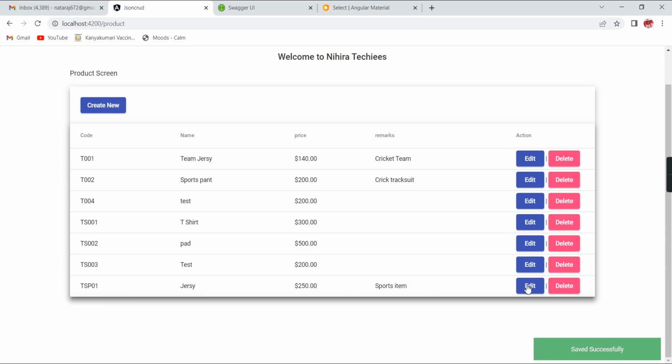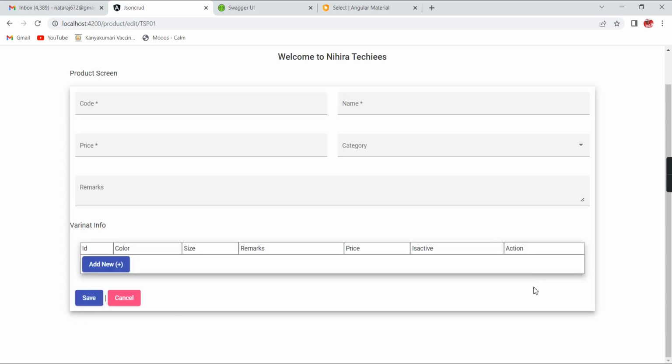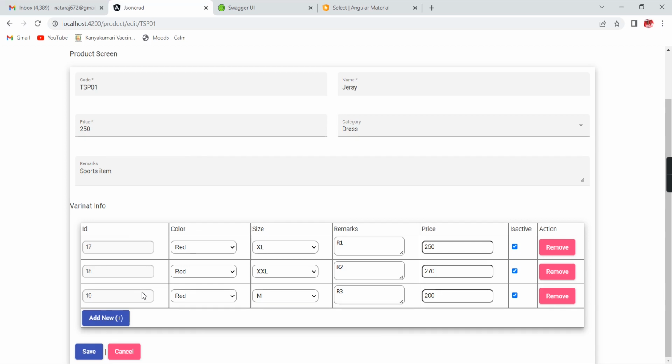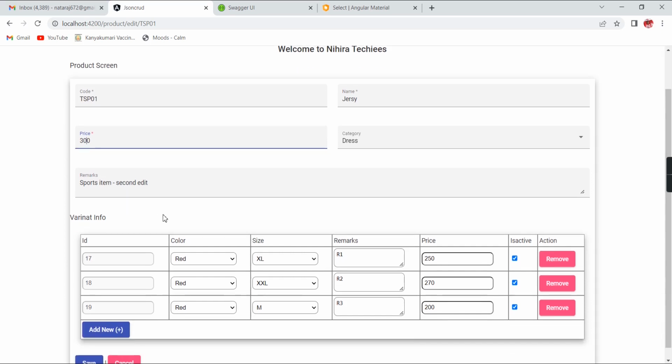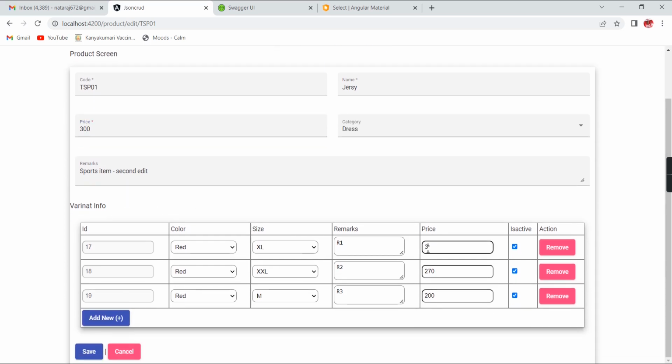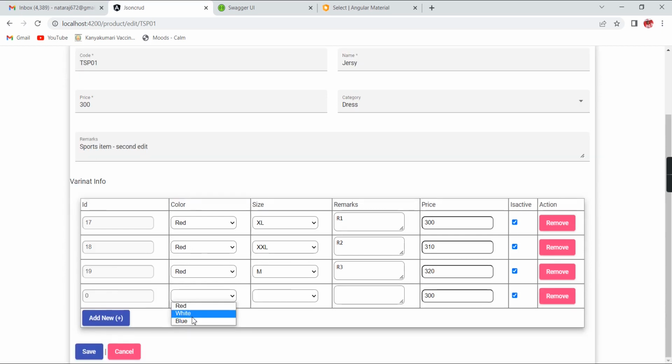Okay, the TSP product is coming here. Now let me try to edit this one. Okay, all the records are loaded. Here I am going to change this remark into second edit. Okay, so the price also I'm going to change to 300, 310, 320, and we can add one more set, the white XL.